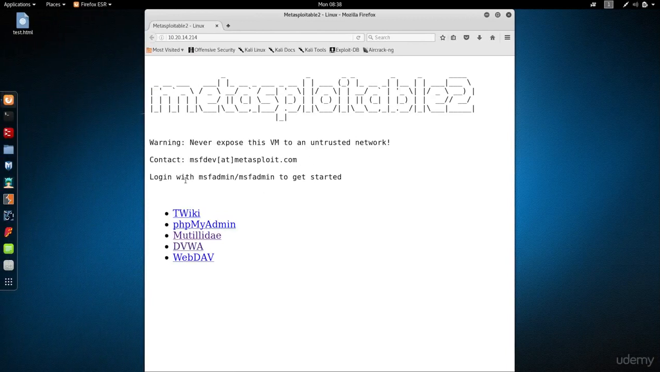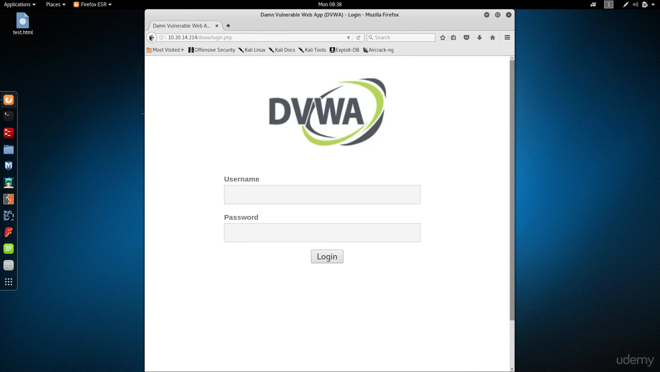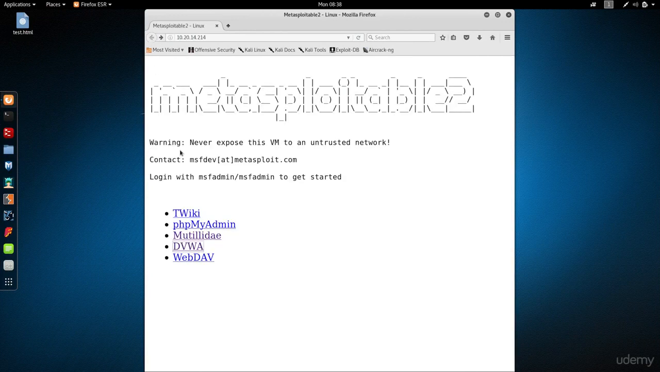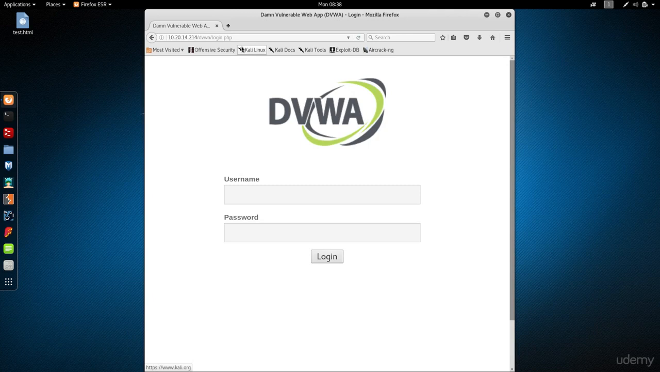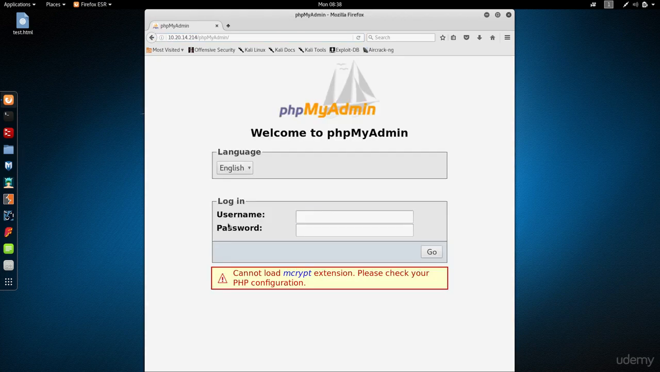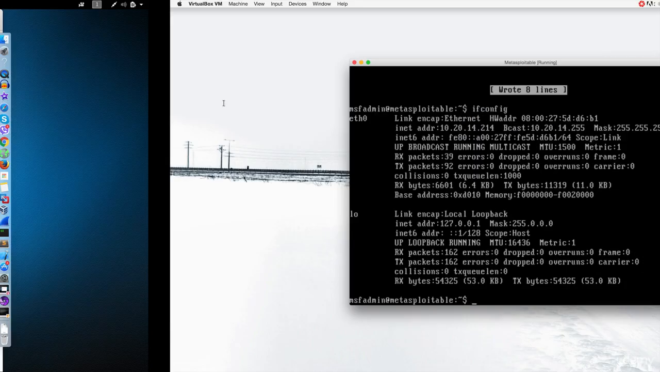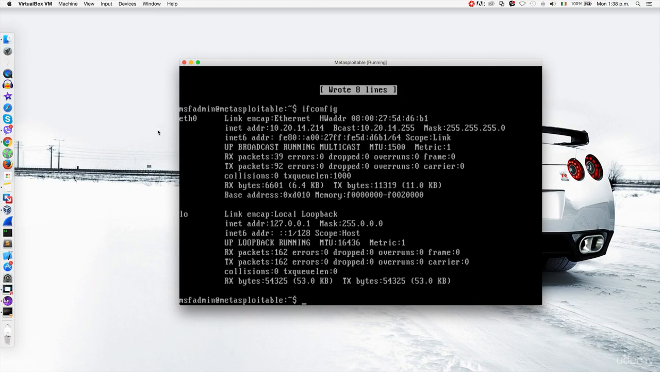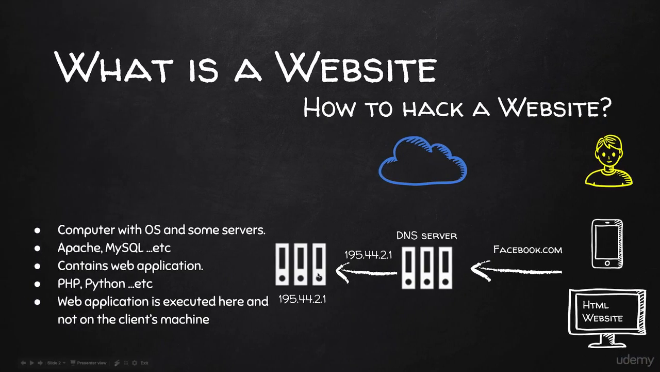The web applications are Mutillidae, phpMyAdmin, DVWA, and all of these. These are web applications, and when we click on them, you can see, for example, here, it's written in PHP, so it's written in this programming language. It's also using a MySQL server, which can be accessed through phpMyAdmin. So these are just technologies used on the web server, but the web server itself is the Metasploitable machine here. When you put in the IP address 10.20.14.2.14, we're actually accessing the Metasploitable machine.